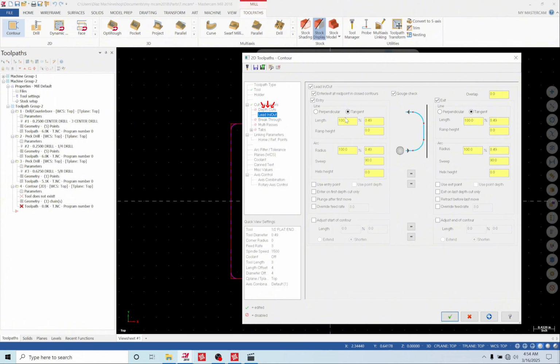Here you could choose how much you want your tool away from the part. So 100% of the tool would be 1/2 inch. I don't really like to go that far out, so in this case I'm just gonna take off the perpendicular or straight out and just do a 50% arc in on both lead in, lead out.